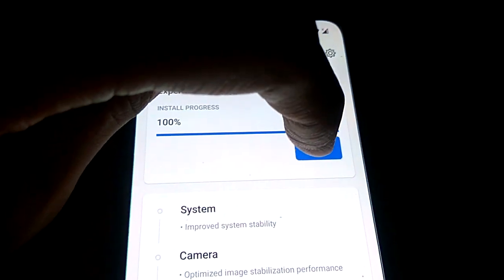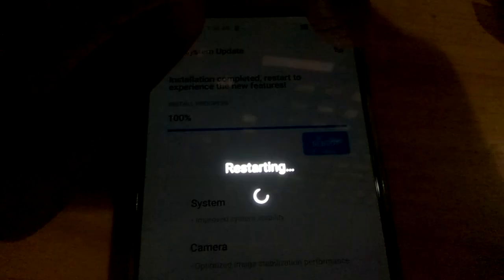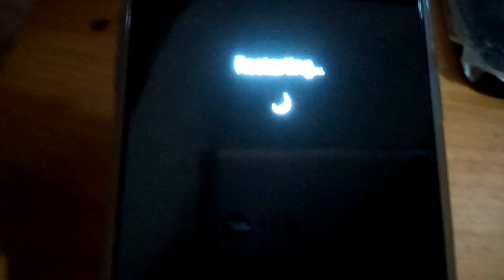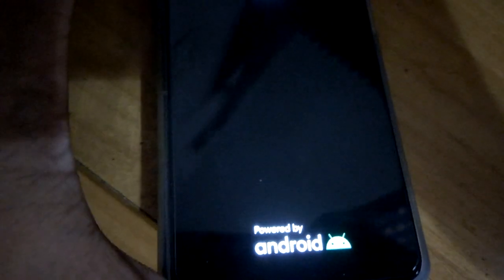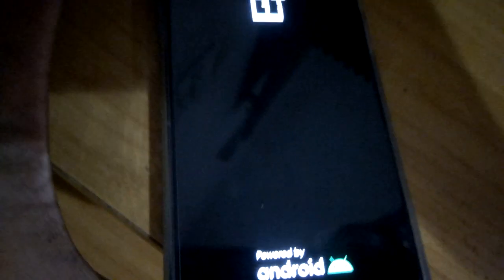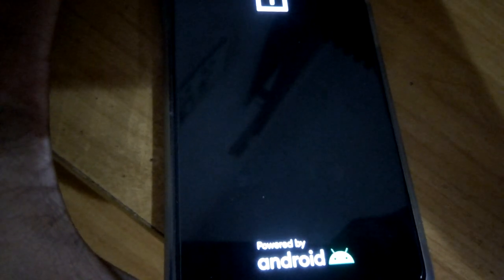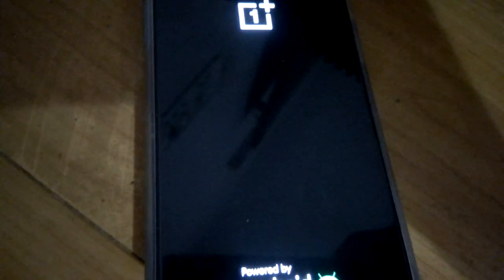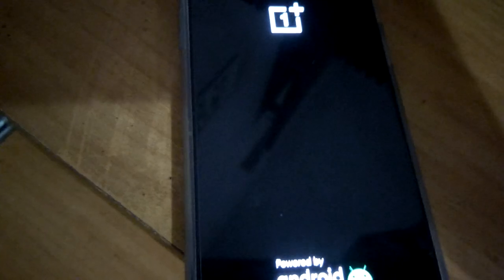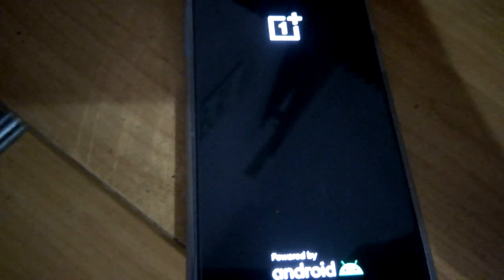So you must press this reboot button like this. There is a reboot or restart button. Now you can see that your device is restarting. Your OnePlus Nord is restarting. And now you have successfully installed the new update in your phone.